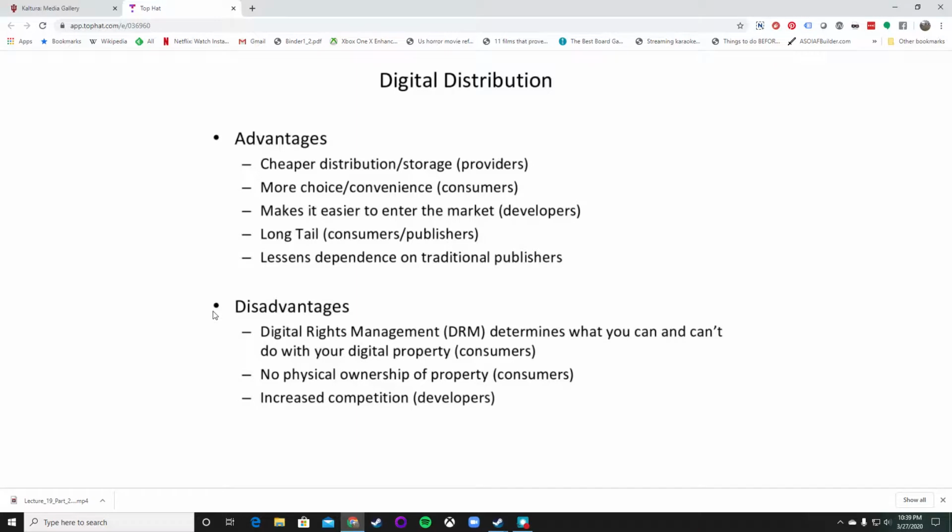For game developers, it's much easier to enter the market, right? Uploading code that plays a game is way simpler than getting a licensing deal with a console maker and then physically manufacturing discs and then arranging Target or Walmart or GameStop to buy those discs and then ship them to the locations. Much easier to just do it digitally. The long tail, which we'll talk about in a minute, is a huge advantage of digital distribution, both for the publishers and consumers.